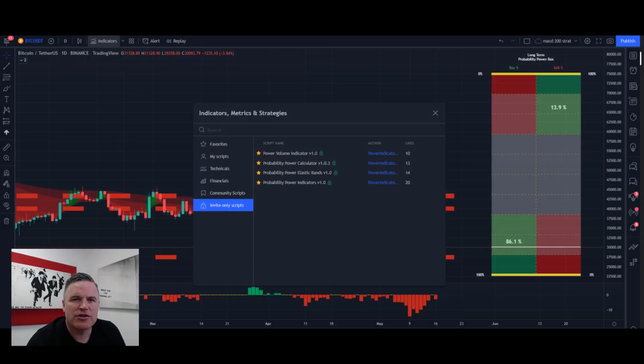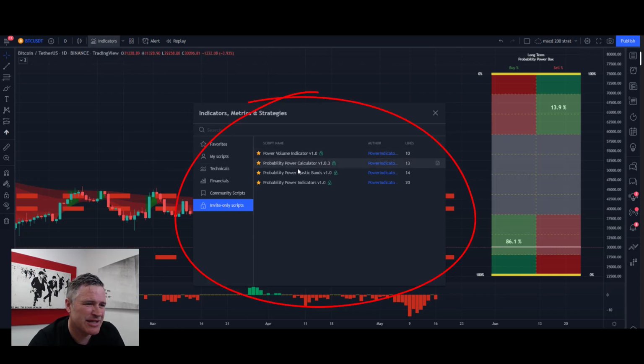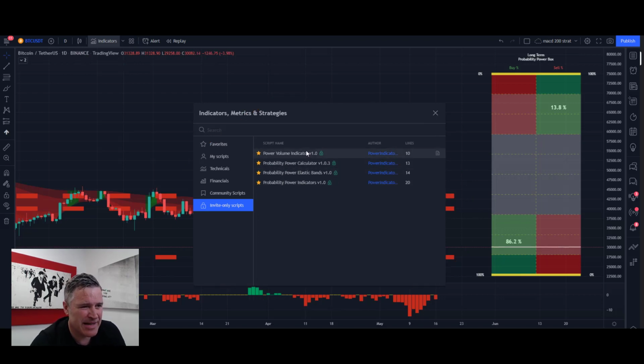So first of all, how do you get the indicators into your TradingView chart? Once you've got TradingView set up, you might already have that done, go up to the indicators button on the top, and we're looking for the invite only scripts, and there you will see 4 tools. Just click on each one of them and it will download into your TradingView platform settings, and then you can use them and get on with it. So it really is that simple.